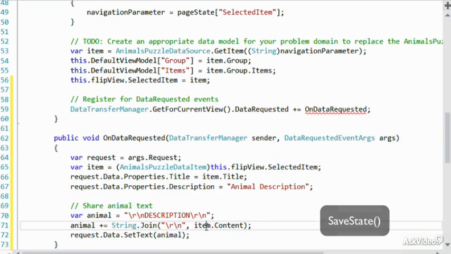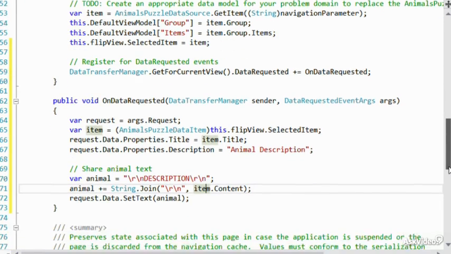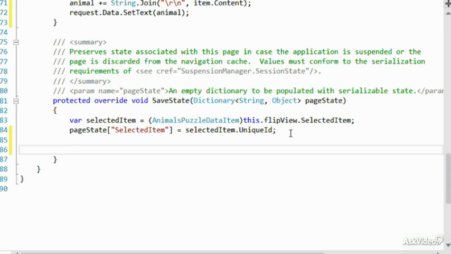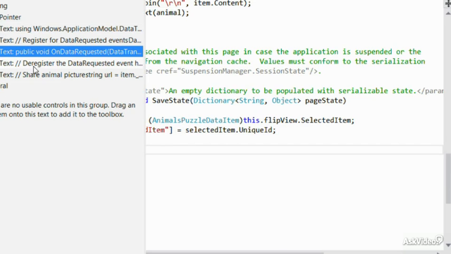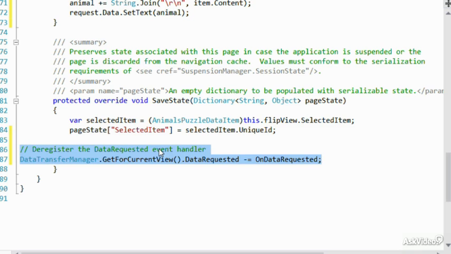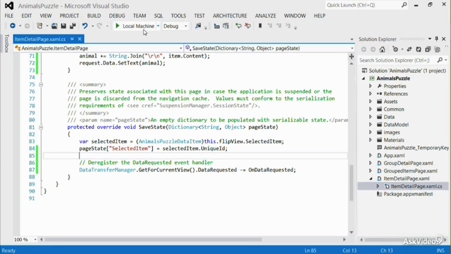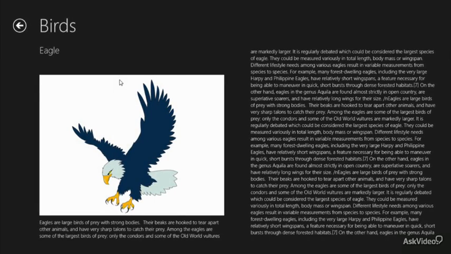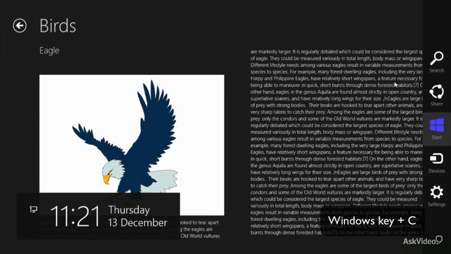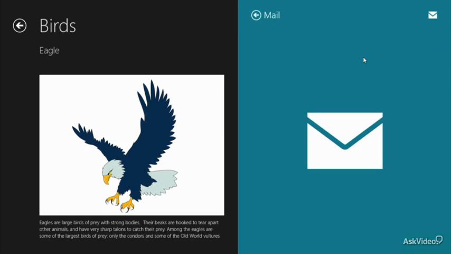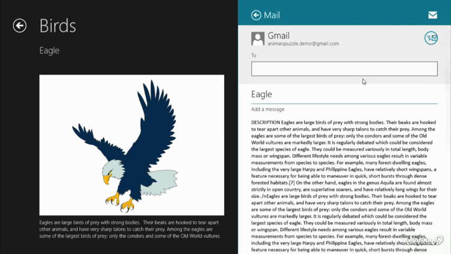Finally, find the save state method and add the following code at the end of the method. Here, I'm just pasting in some more code I have prepared. This line deregisters the events that we had registered previously. Let's view our changes. Press the play button or press F5 and select Eagle. Pull up the charms by pressing Windows key and C. Now when we click on Sharing, we see a list of other apps that can consume the Eagle data. Select one of the apps like Mail and verify that it can receive the Eagle description.